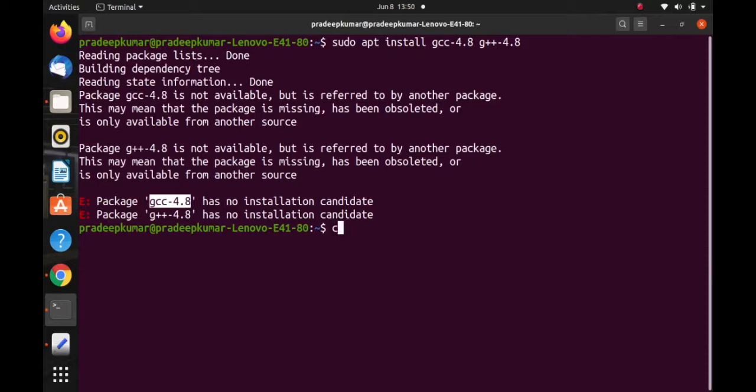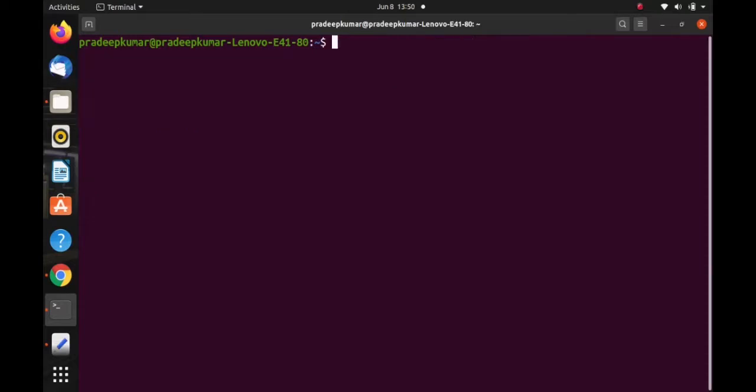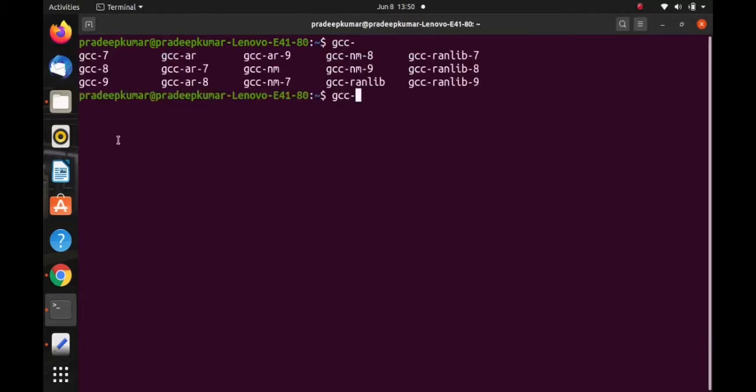Even when I try the gcc command, gcc hyphen and press tab a couple of times, you can see gcc 7, 8, 9 and so on, but NS2 doesn't support gcc version even 5. It doesn't support 5, 6, 7, 8, 9. It needs 4.8 at the most. So we have no other way than installing 4.8 into our operating system. That's what we are going to do in this session.